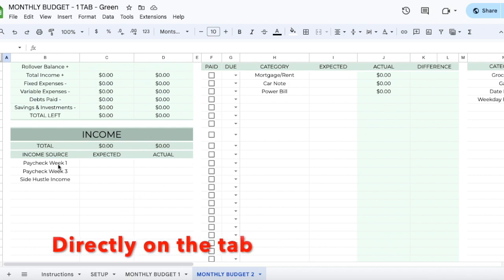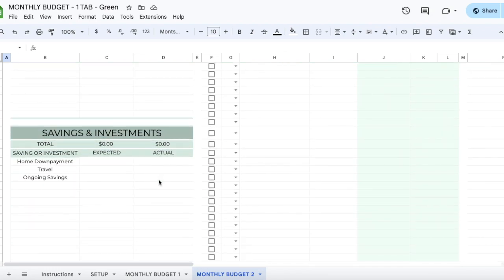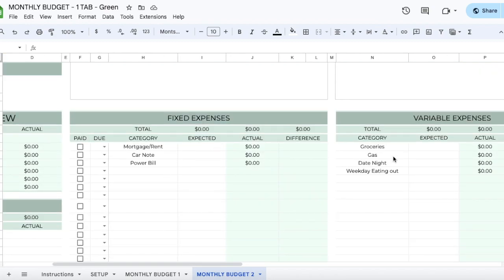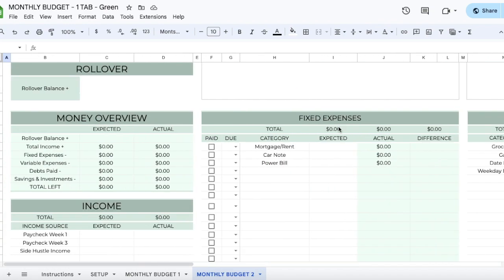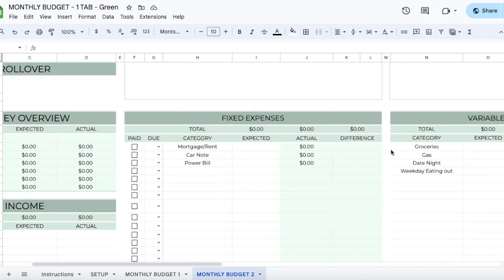You can enter your income source here, your expected amount, and then your actual amount for your income as well. And then for your savings, you would enter each bucket as well. For your fixed expenses, variable expenses, and your debts, you'll enter your category and your expected amount. And then for the log, all of these transactions will automatically update based on what we enter in the log.